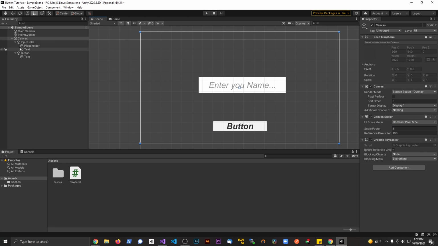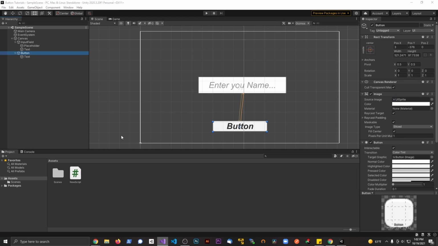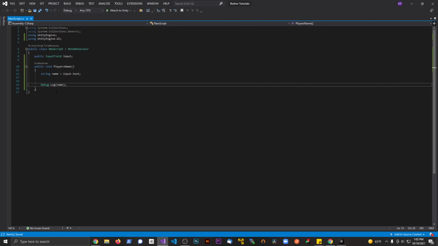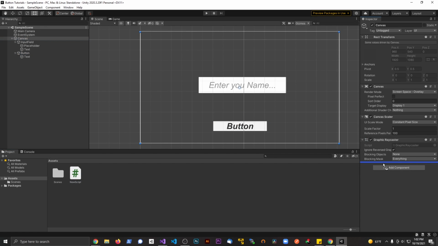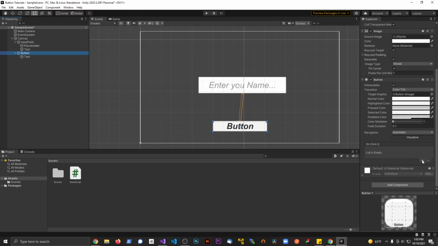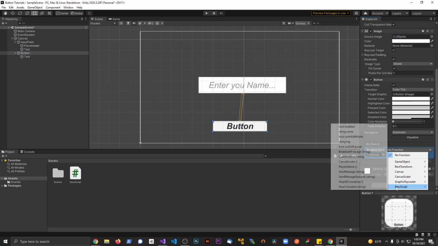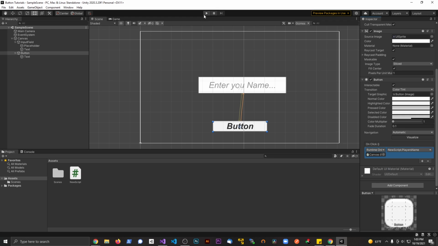Okay, let's save it. Now on my button, I need to assign this method to that button. First, let me take a step back. I need to drag this script onto something in the scene. So let's go to canvas and drag this on here. Cool, let's save this. It's looking for an input, so I'm going to drag my input field right there. Then on the button, I'm going to scroll down to the on click, hit plus, and drag in the canvas game object, because that is where this script is living. Drop that down to NewScript, because that's the title of our script, and we're going to go to PlayersName, okay? Let's save this. Let's hit start, and let's see if this all works.